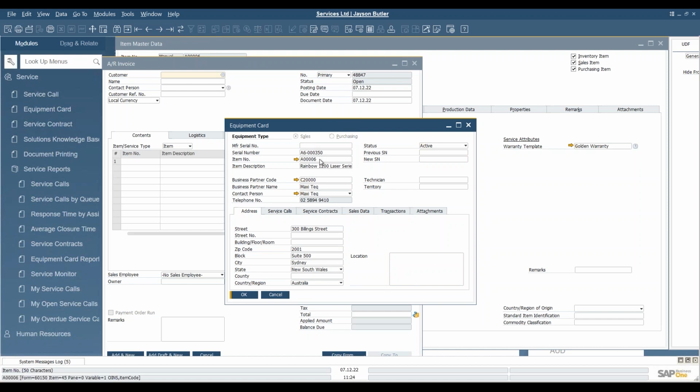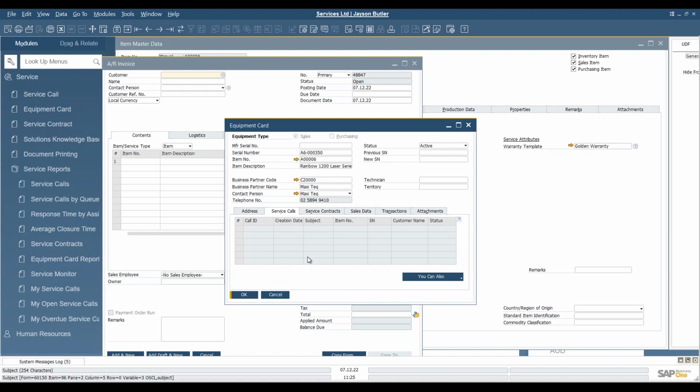It's recorded the serial number, the item, the customer, and it's also recorded the address. If there are any service calls relating to this equipment card, you would see those; we've just sold this, so there won't be any. The service contract: you see that automatically it's created a service contract. It's based on that gold warranty, which is 24 months, and you can see the start date and the end date of that particular template. I can drill into it and see the contract, which we'll do in a bit.